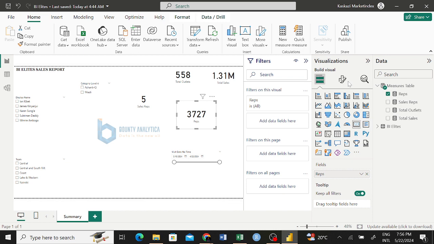Sharon, are we together? Yes, we are. That explains more in terms of why we are using distinct count. So distinct count has given us 5. Count itself has given us 3,727, which is the wrong one. Okay, so I can even delete this and just remove it.